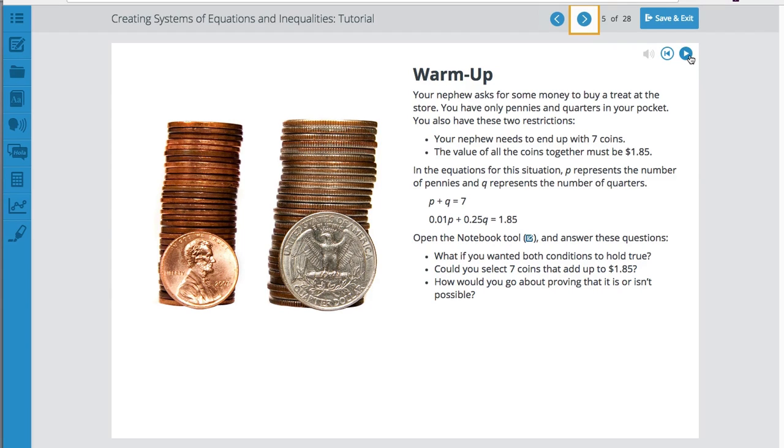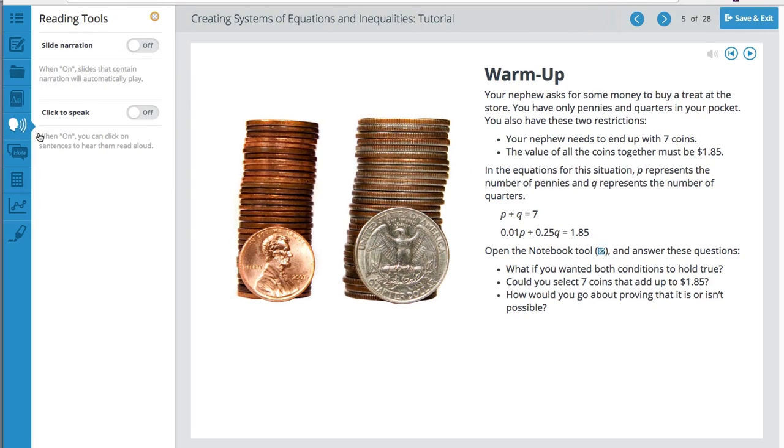I have an initial warm-up here. There's a little bit of reading. We do have professional narration for the text within the lessons. In addition, these tools down here on the left-hand side, there are several tools in here. One of them is a click-to-speak option, allows the student to select a specific sentence, have that sentence read aloud. This is more for students with visual impairment, reading difficulties, those types of pieces. Consider this an adaptive tool rather than the professional narration, which you'll find on the text as well.